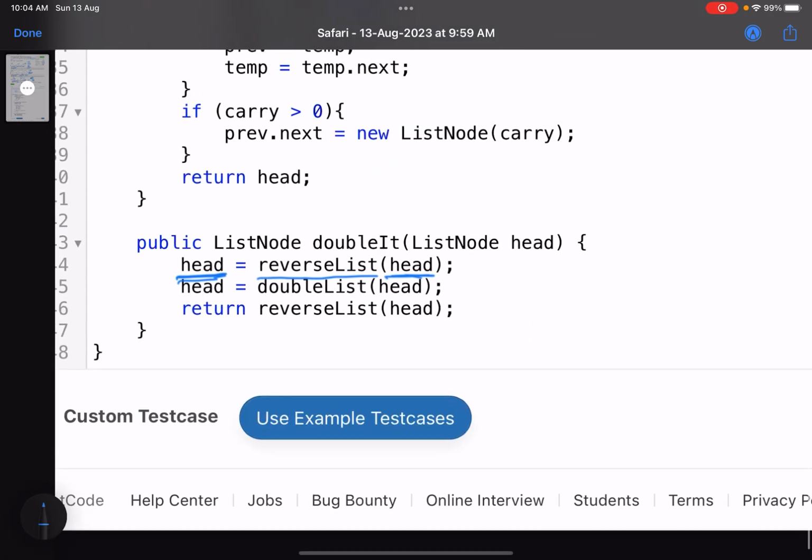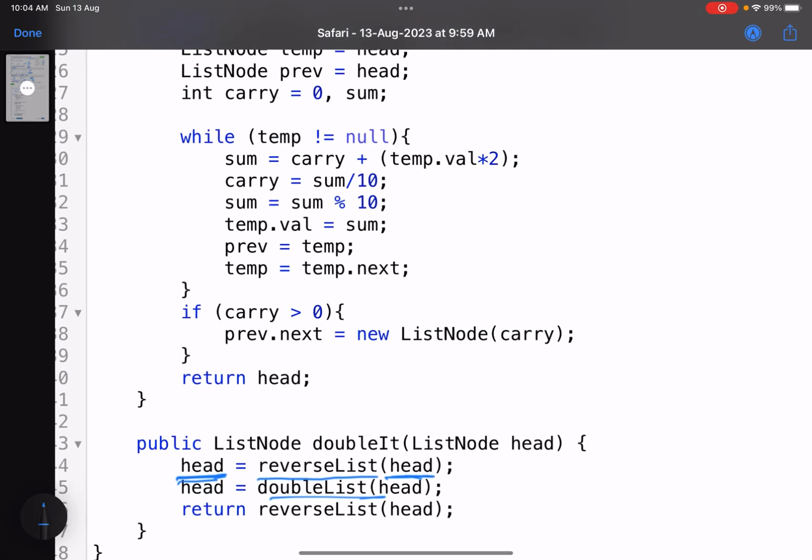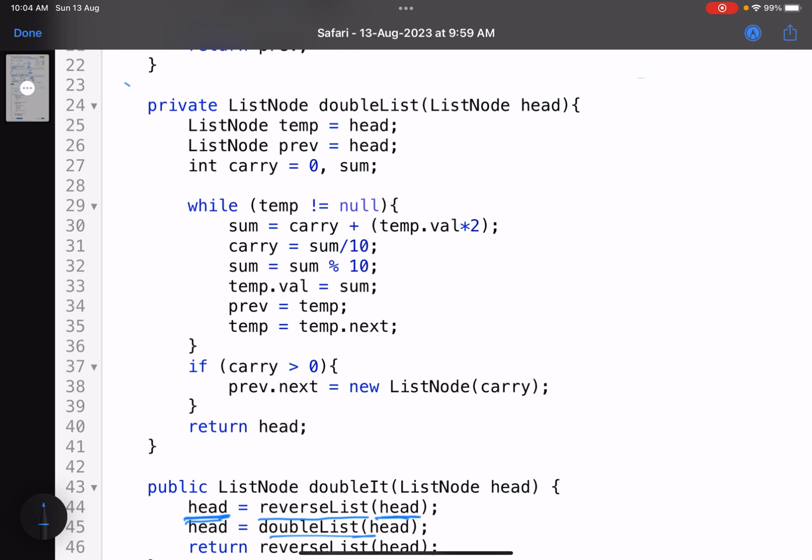Now once you have reversed the linked list, double the list. This is another function which basically calculates the value, right? So this is the head that I have and this is the previous. Now why I have taken previous, that will be shown. Maybe most of the folks are failing here, right? So initially carry equals zero and sum doesn't have any value. So keep on iterating till you do not reach a null node, right?